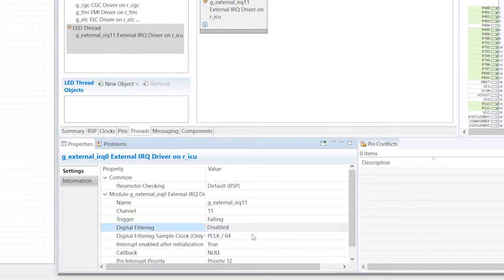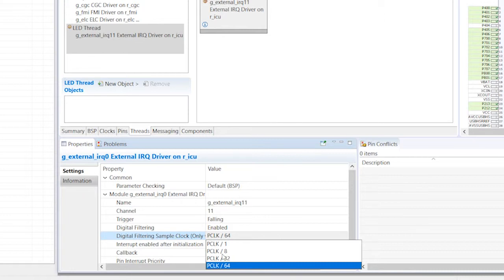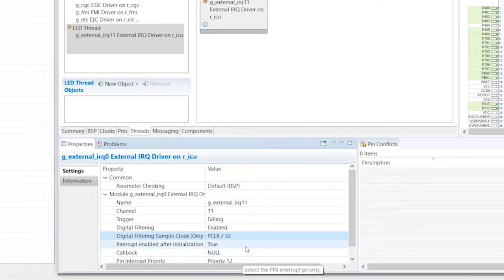The digital filtering from disabled to enabled, and the digital filtering sample clock from P clock divided by 64 to P clock divided by 32. This helps to prevent false interrupts by debouncing the button. And finally, enter a callback function named external_IRQ11_callback. This step creates a function which is called once SW4 is pressed and the related interrupt occurs.